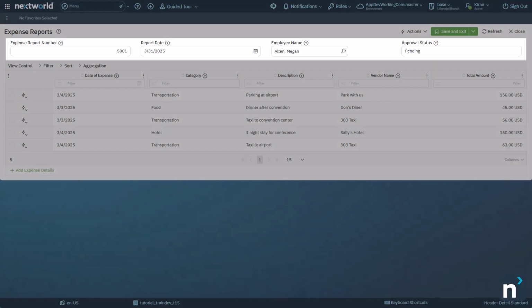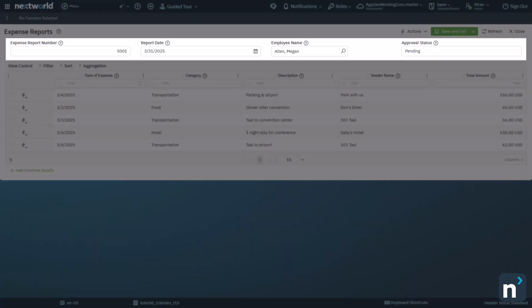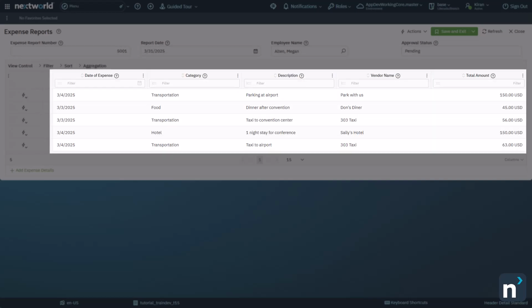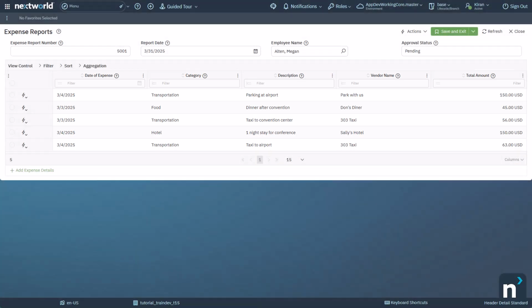The header section will include the expense report number, report date, employee name, and approval status. The detail section will include the date of each expense, category, description, vendor name, and total amount. When a user opens the application to enter an expense report, they will enter the general information into the header record fields and provide details of individual expenses in the detail rows.